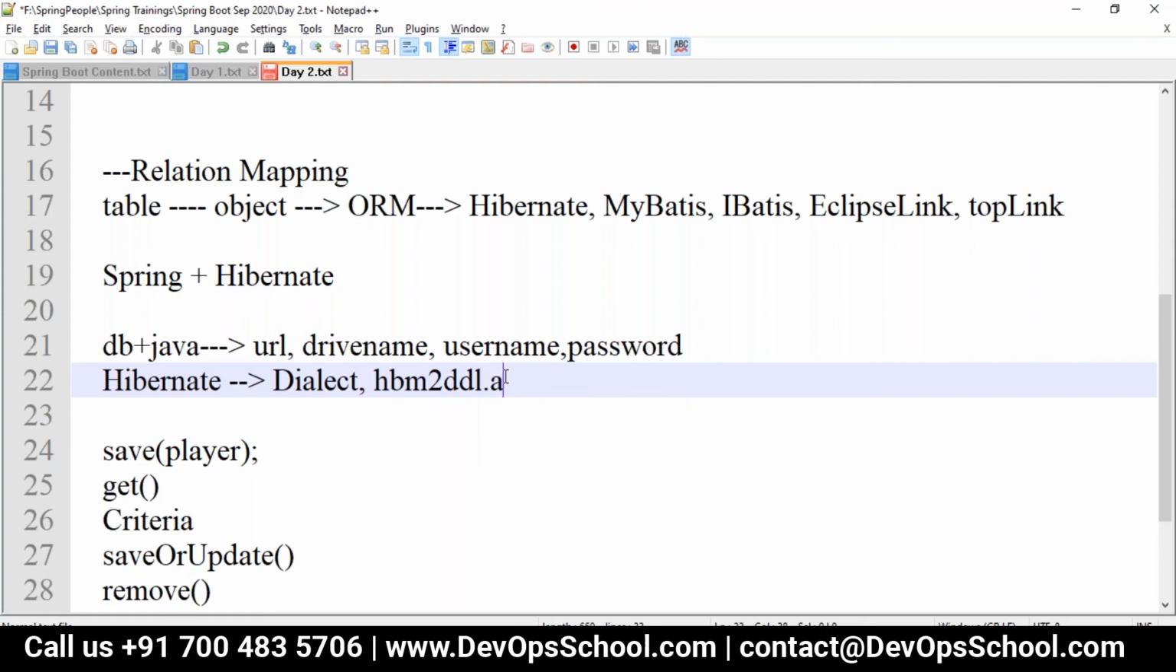HBM2DDL auto has different values. Either we can write create or we can write update. If I write create, every time you run your application, tables will be dropped and tables will be created. If you mention create, you will have a loss of data, because every time you run your application, old tables will be deleted and new tables will be created. But I don't want new tables to be created. It should only update the records. If any changes are there, it should update. Then we go with update here.